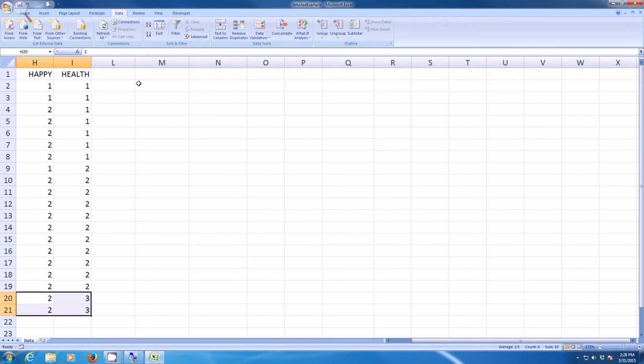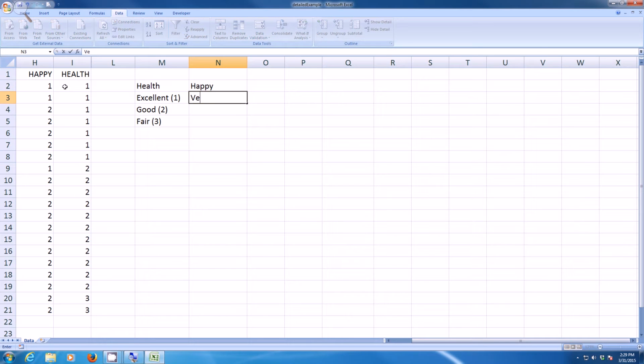Okay, now that we've sorted the data in this fashion, we can count the different combinations of cases falling into each category of health and happiness. But before we do that, it would help us to know what the codes used for health and happiness mean. Well, I know from the code book that health is coded in the following way. Excellent health is given a code of 1. Good health is given a code of 2. And then fair health is given a code of 3. And then for happiness, very happy is code 1, and pretty happy is code 2.